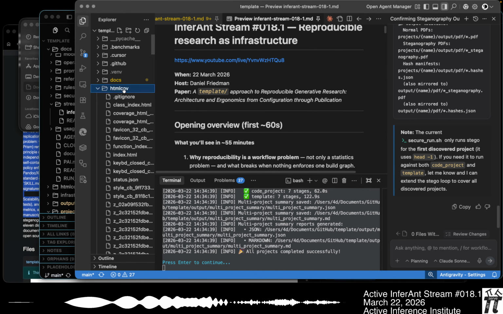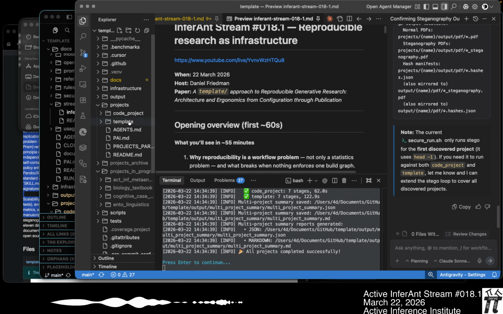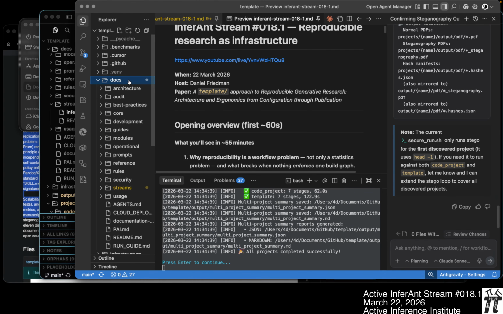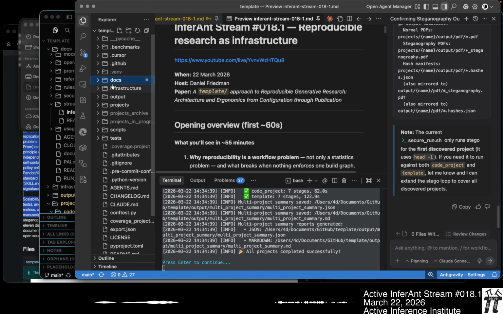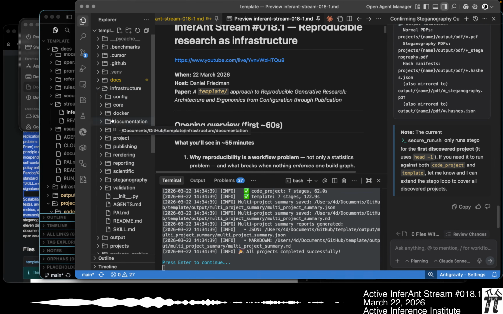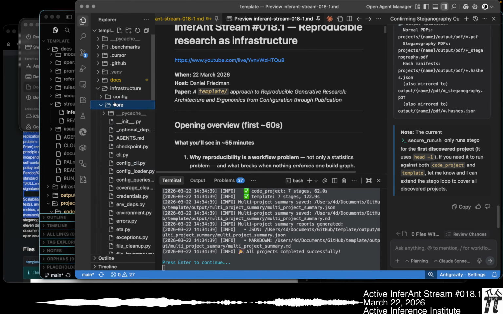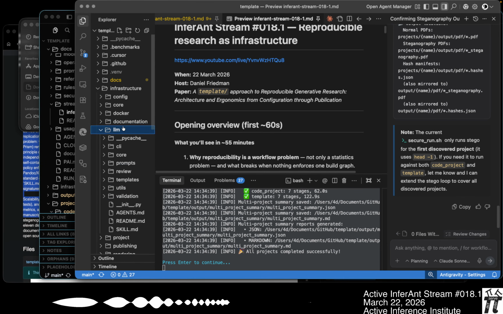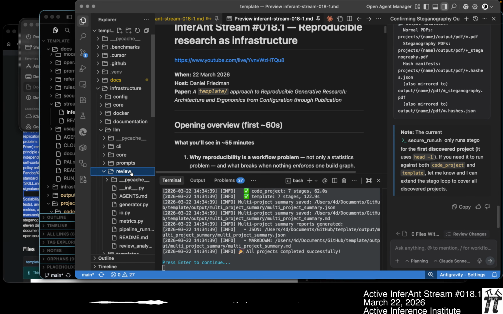Okay, top level of the repo. Docs is documentation for the repo itself. Infrastructure has the modules of code, methods, definitions for each of these sub-modules of code. This is kind of like the toolkit for the factory of research replication that's about to be orchestrated.